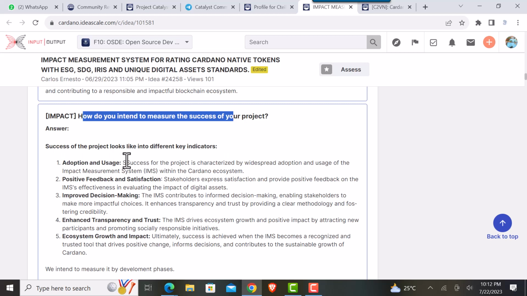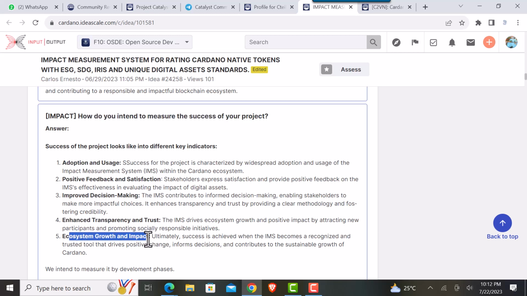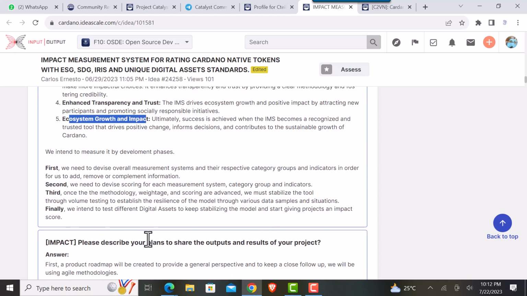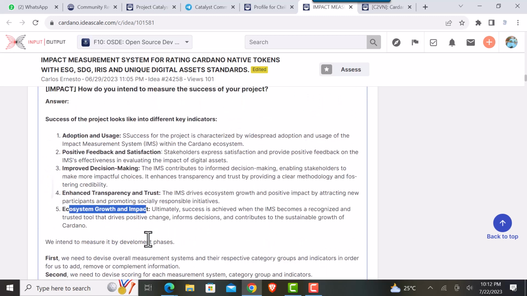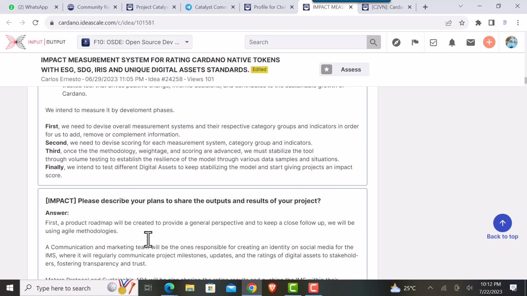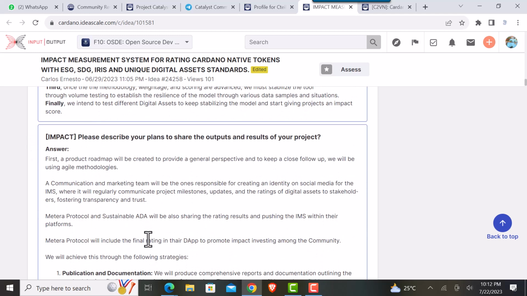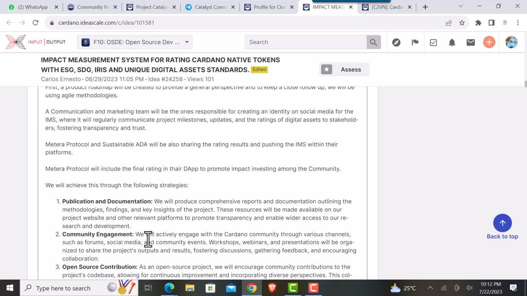So the success of this project looks like different key indicators: adoption and usage, positive feedback and satisfaction, improved decision making, enhanced transparency and trust, ecosystem growth, and impact. So you can pick a little from here as well. Then, please describe your plans to share outputs and results of your project.